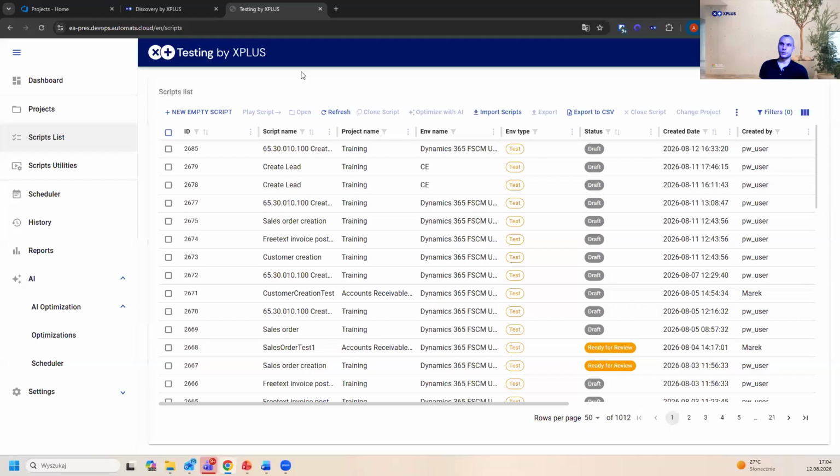So to fully utilize this autonomous testing, you would need both paid versions, both Discovery and Testing. But some parts are also possible in the free version, but the optimizer is less powerful, I would say, in the freemium version.